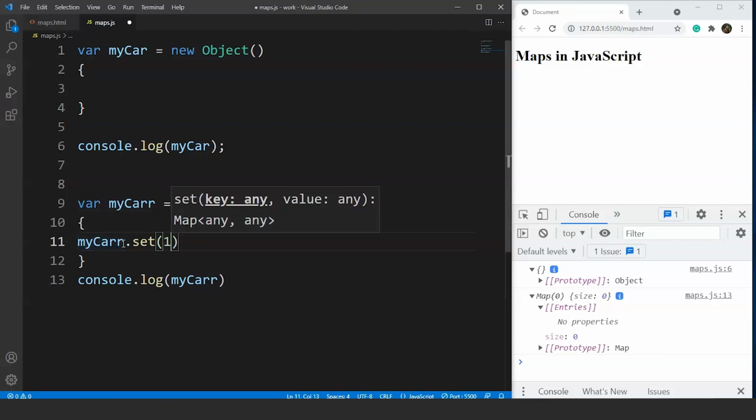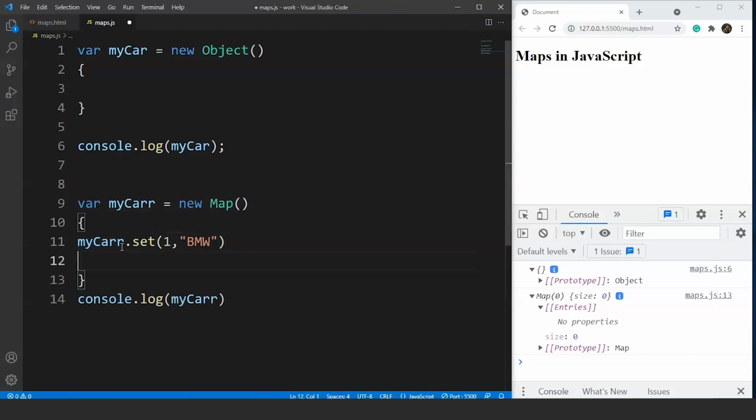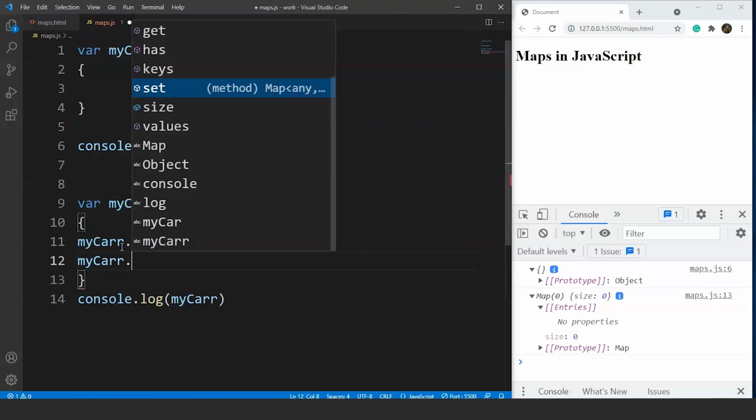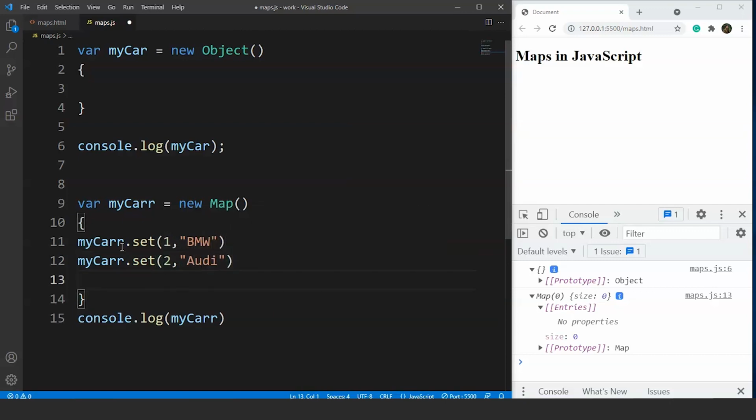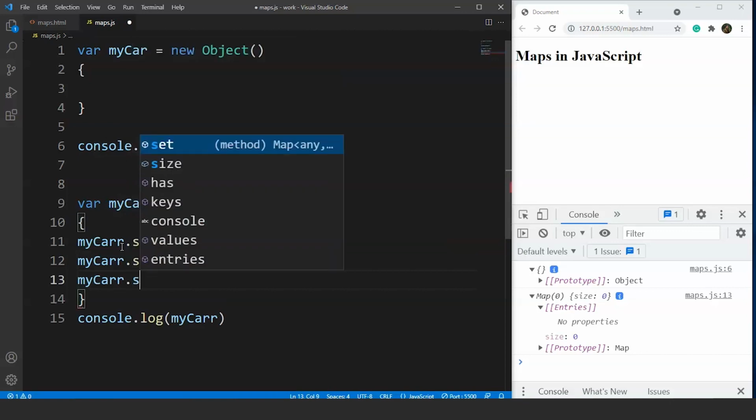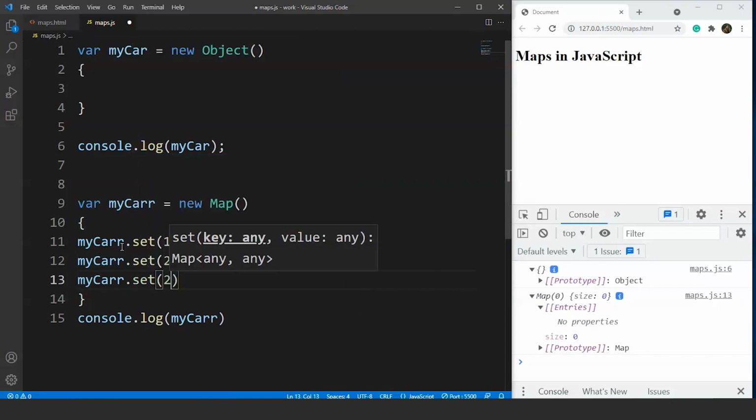Now let's say we are writing here 1, BMW. We'll add another property. We'll write here myCar.set. We'll write here 2, and let's say we'll write here Audi. Fine. And then we'll write here myCar again dot set 3, Mercedes. Fine.